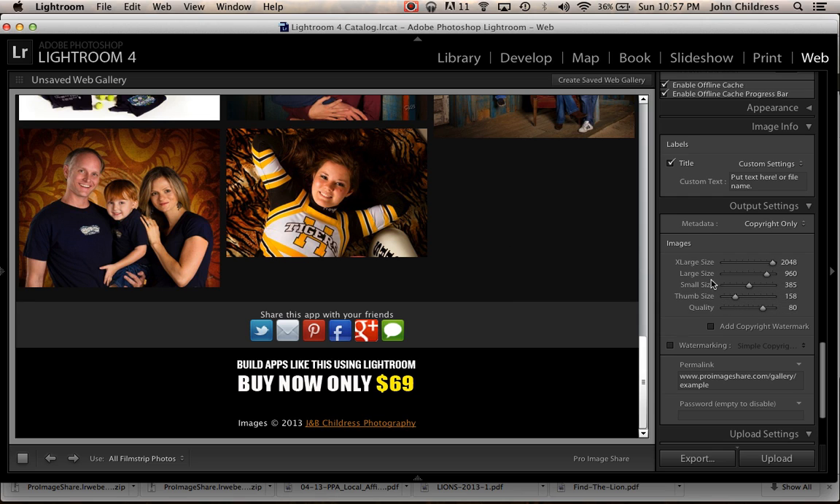And then you have a quality slider for all of those. Then you can also decide if you want to add a watermark. So if you wanted to have a watermark across each image, you can add that here.